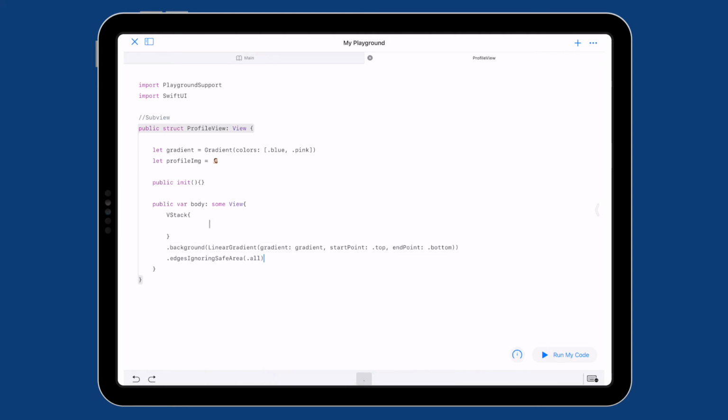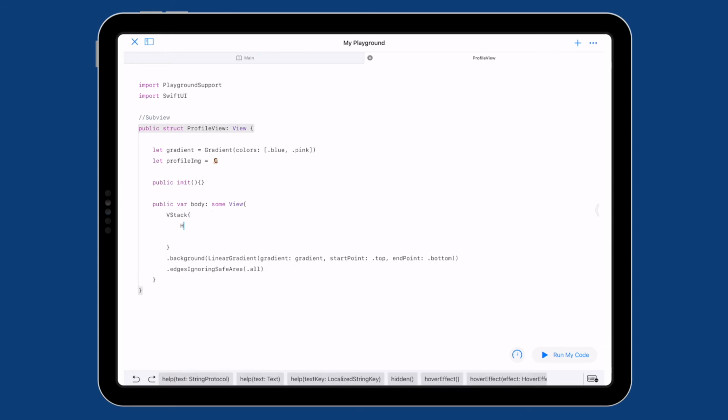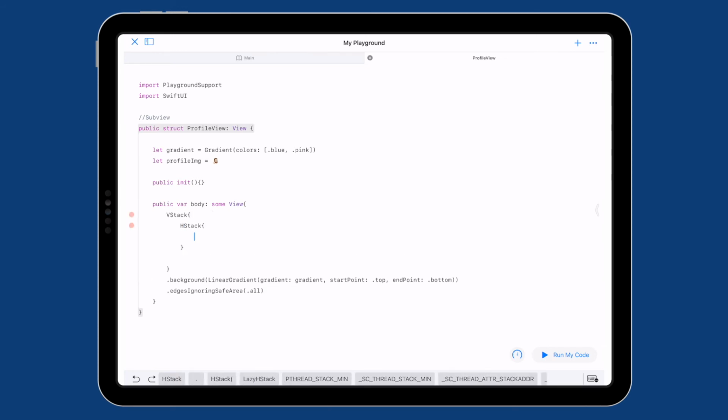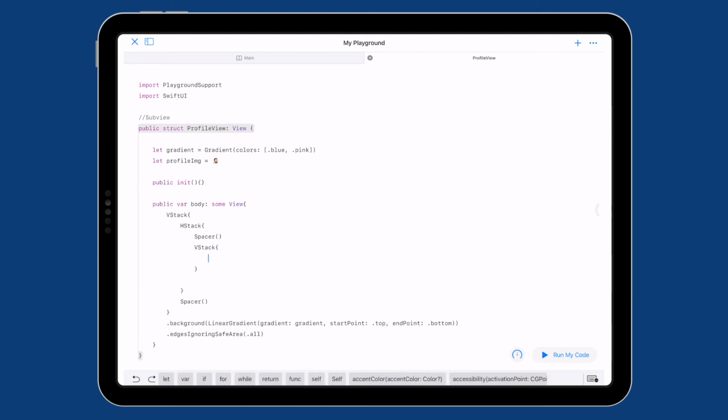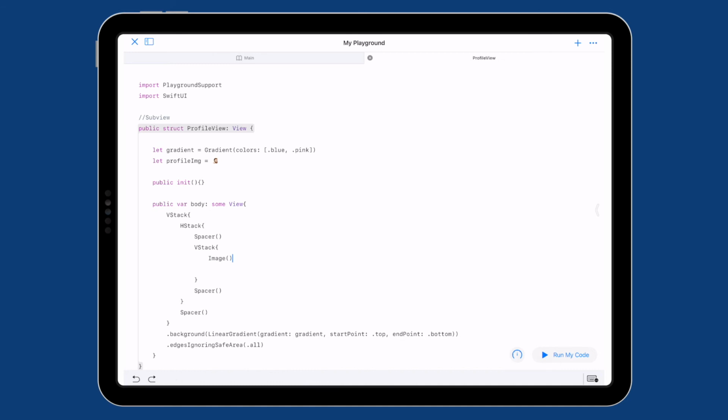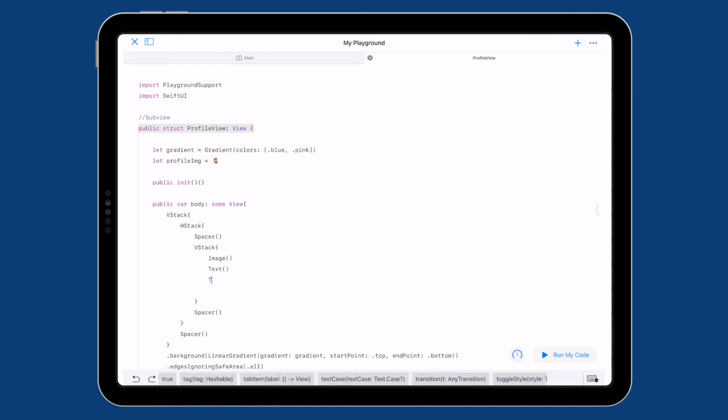Okay, so now I have defined my vertical stack. Inside this, I'm going to have an H stack with a spacer down the bottom. Inside that, I'll have a spacer, a vertical stack, and another spacer. This will create my top section where I'm going to insert all the parts. And then inside here, I can start to insert my image view, my text view, and my other text view. Okay, so let's add in each of these.